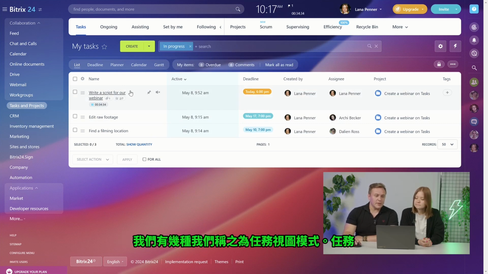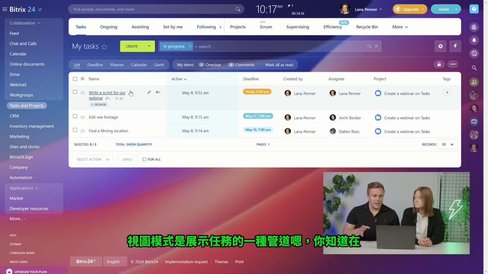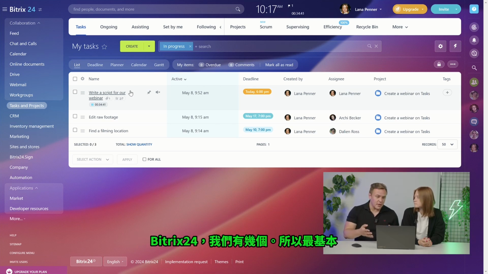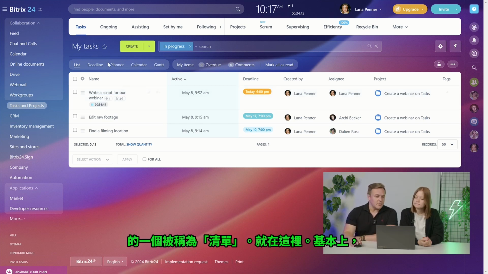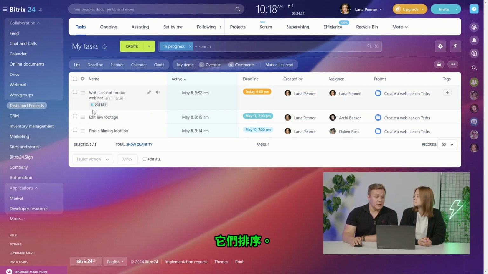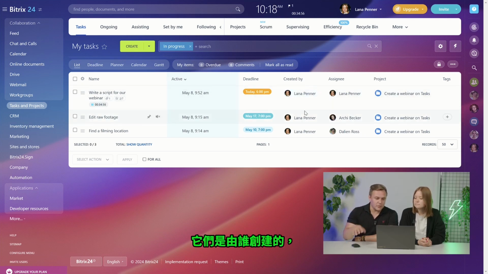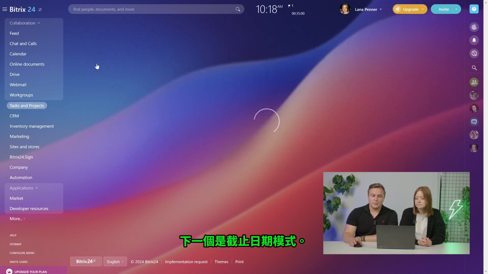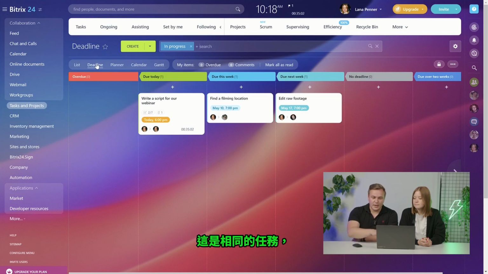And we have several what we call task view modes. A task view mode is a way that your tasks are presented in Bitrix24, and we have several of them. The basic one is called the list, which is right here. Basically, all your tasks are listed. You can sort them by name, by activity, by their deadline, who they were created by, and so on. Next one is the deadline mode.